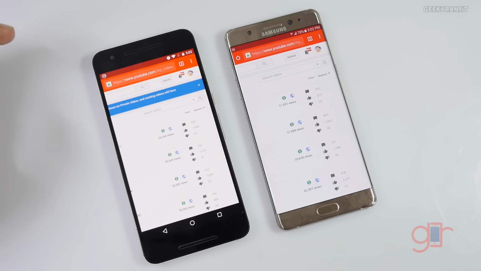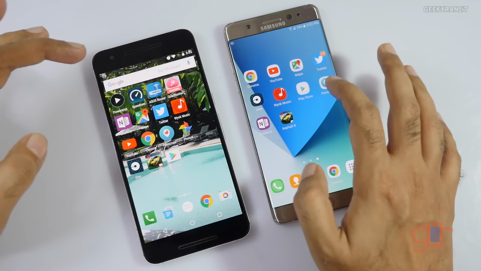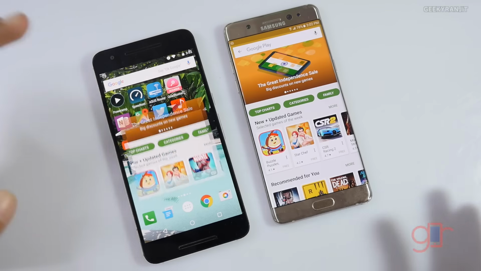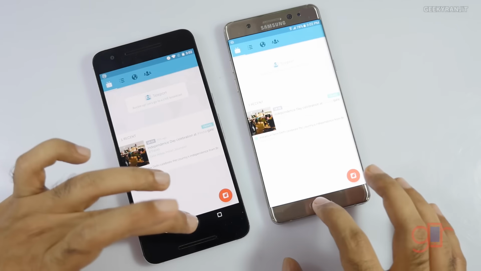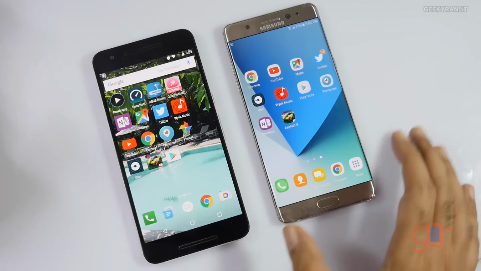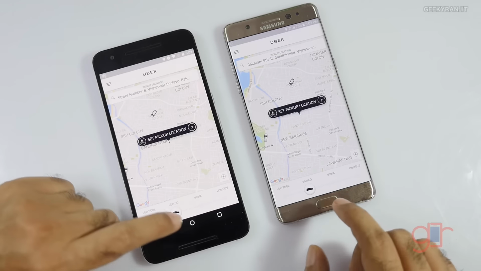Let's go to the Chrome browser. This is again in memory, as you can see. And let's go back to, let's say, Play Store. That was also in memory. Periscope is also in memory. So with these casual apps, let's go back to Uber. Yes, it's still in memory.